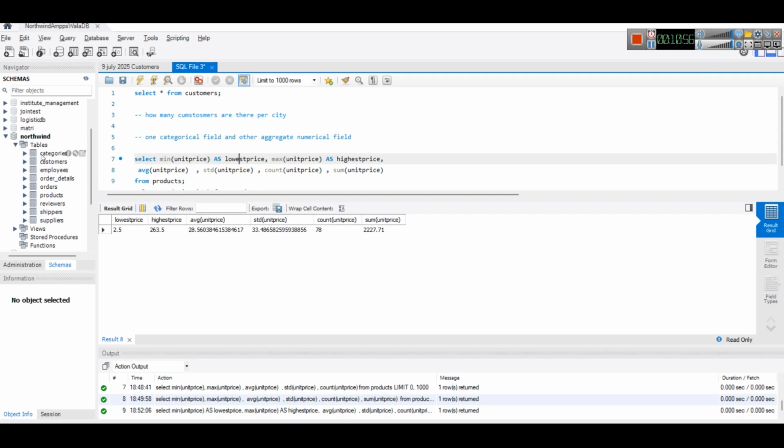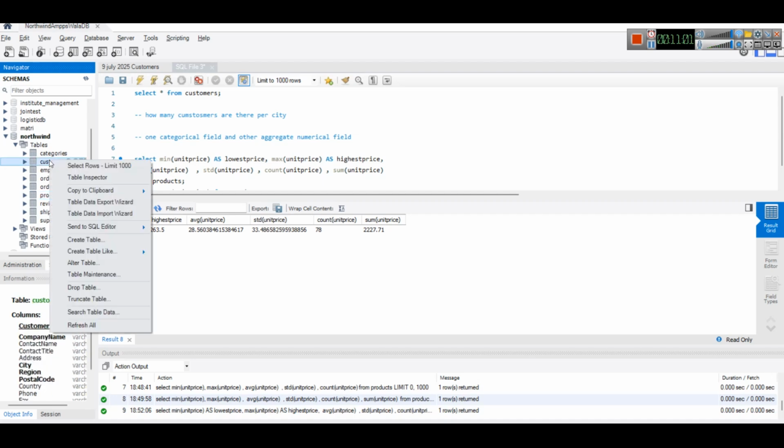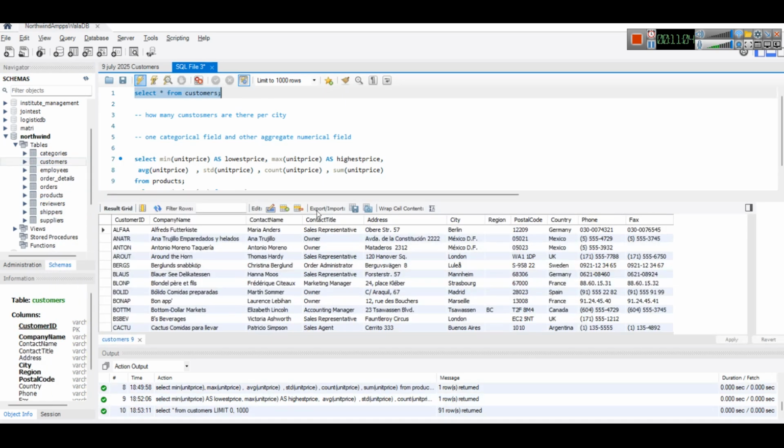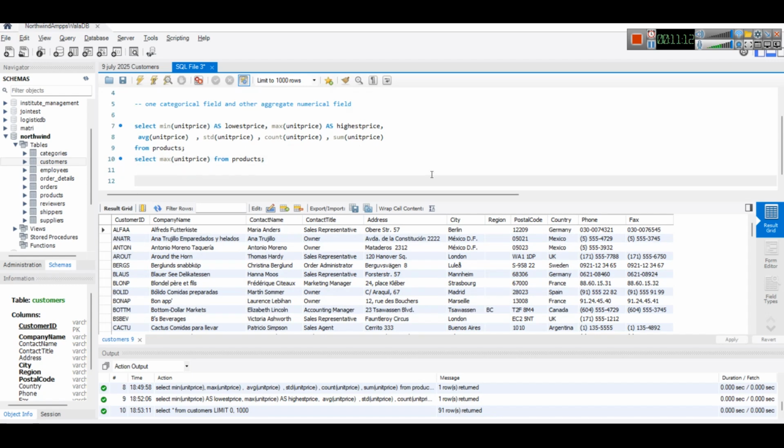Now what if we see the customers table, and in this customers table you can see we have country. If we write something like this, and it is very important, select distinct country from customers. So we are writing select distinct country from customers.